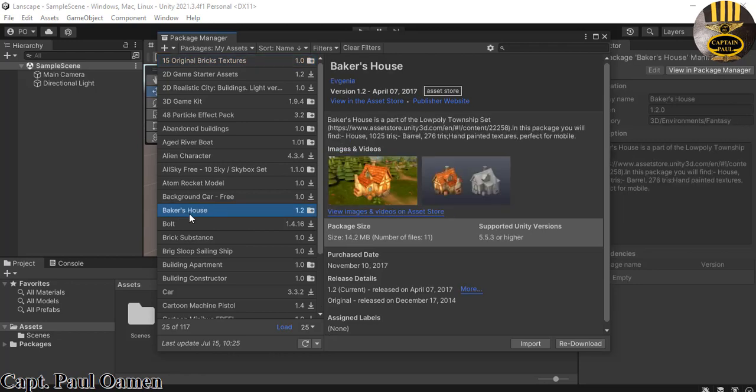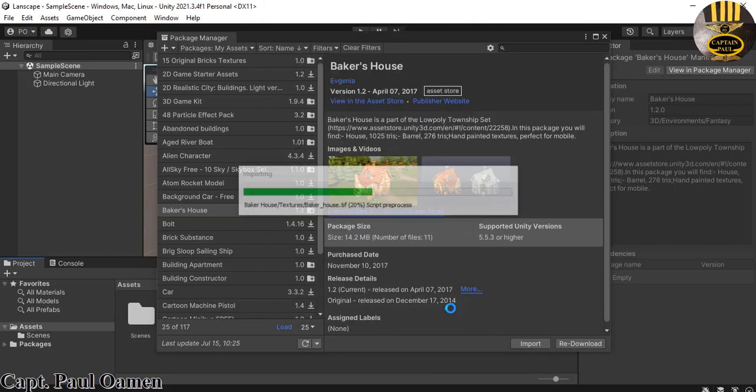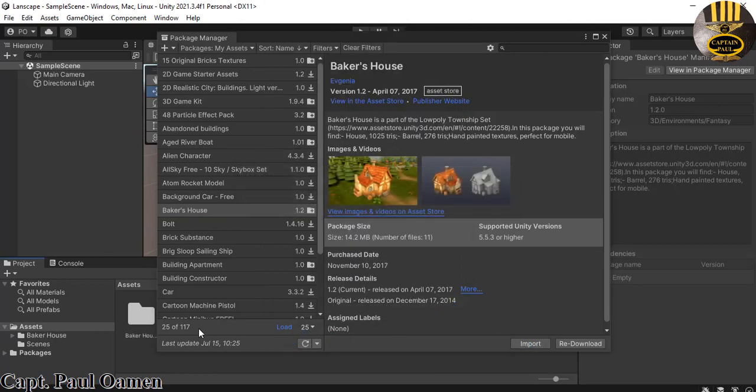And the very first one, look at one of those in there. I'm going to go for the Baker House, so I'm going to import that, get it imported, and click on import again. So the Baker House should appear here now. Look at it right there.